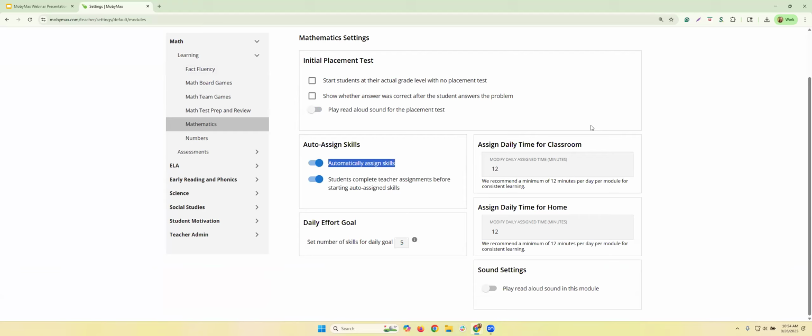That way your students have something to work on. You don't have to assign things each time. So I always recommend leaving that on. You can assign a daily time and that will populate on the student account where it shows they have 12 minutes assigned for the day.